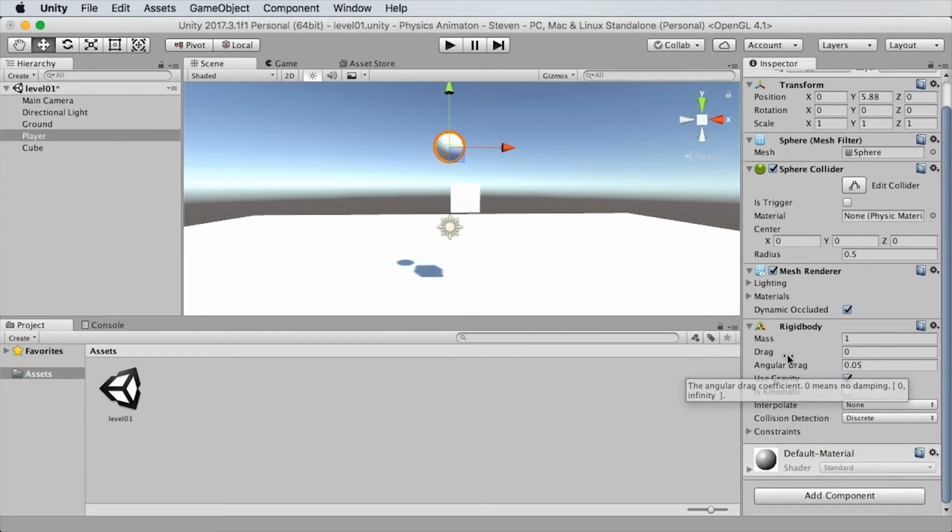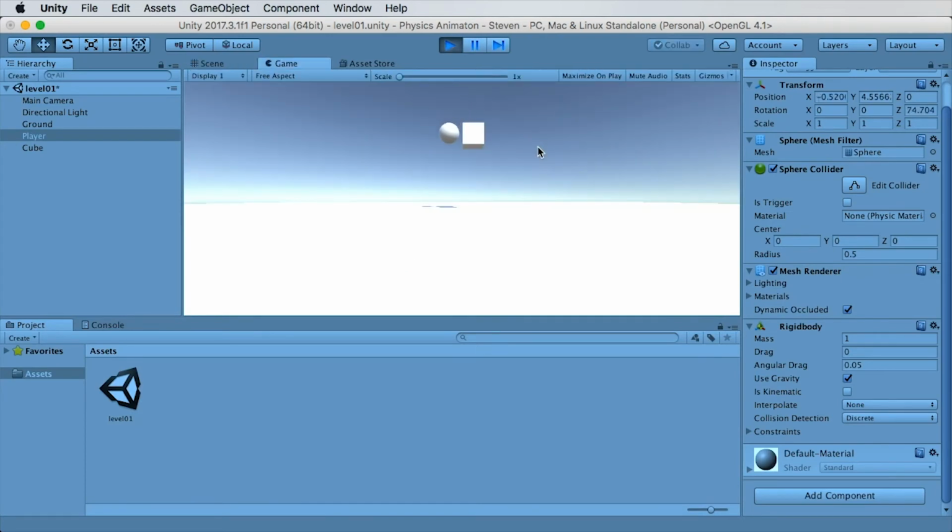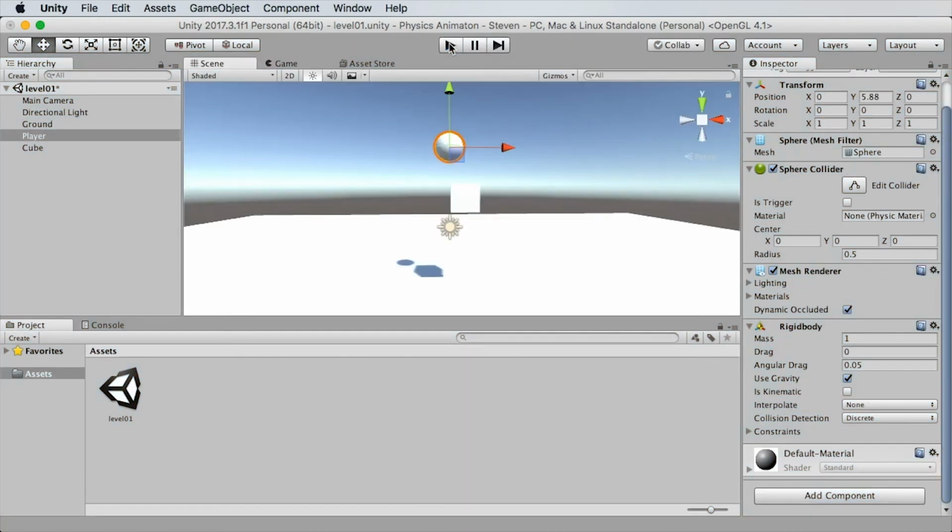And now you can see that it has a mass, it has drag, it has use gravity or not, which is all of the stuff that we want. And we explained kind of what the rigid body does in the skill video. I won't go over that again. But if we hit play here, we should see the ball fall, hit the cube, and fall down. All right, so we have a thing in Unity that does a thing.